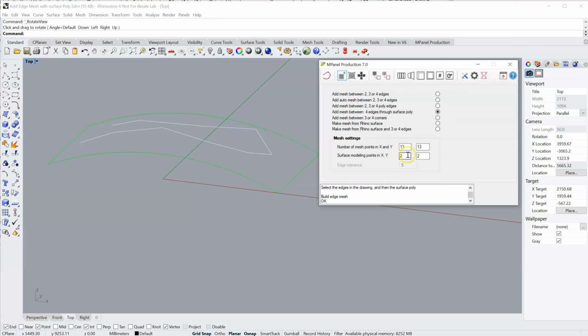We will get some additional options here, the number of surface modeling points in X and Y. You just want to keep this number as low as you can. The lower it is, the smoother the surface will be. And so I'd usually start at 2, and if the mesh doesn't follow the surface poly accurately enough, then I would try to increase those numbers. We run the tool by adding the mesh.